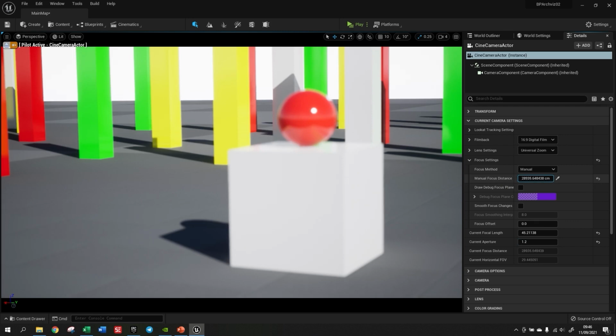So the standard for Unreal is 10,000. We just need to decrease that value because we're not that far away from this object. You can see as I decrease it, the focus is adjusting, isn't it? It's getting more sharp. Nice. So it detects the object that you want to focus on and adjusts the focus distance.